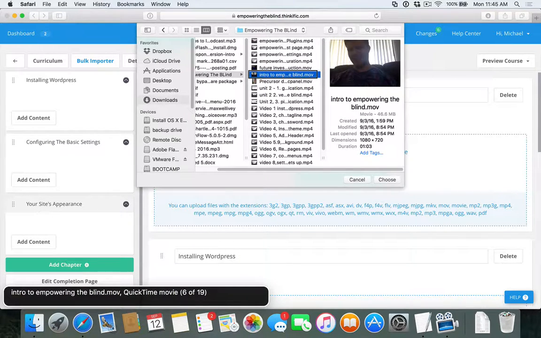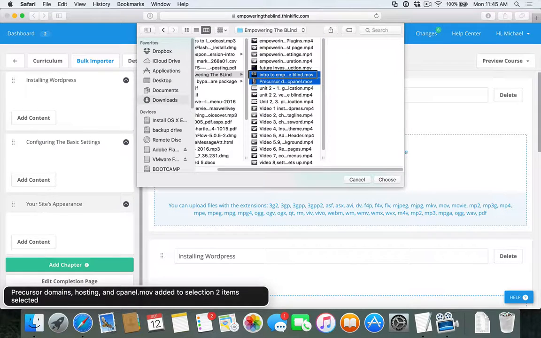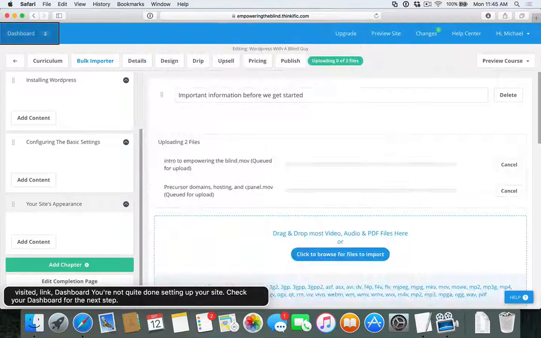What I will do is I will highlight the Intro to Empowering the Blind.mov. And I'm going to use Shift and down arrow once. "Precursor domains, hosting, and cpanel.mov. Added to selection. 2 items selected." And then I'm just going to simply press return. Those videos are now uploading to chapter 1, and you can verify this by using heading navigation.